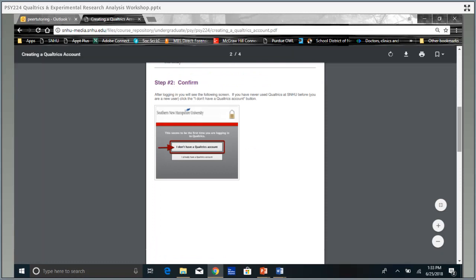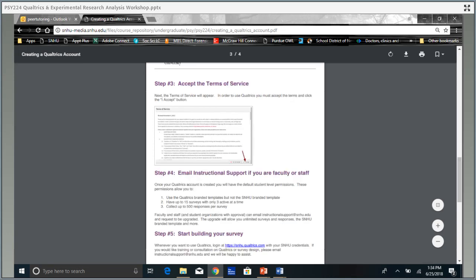All right, so basically, you're going to say that you don't have an account, so it's kind of counterintuitive to what I just said, but it really is, it's kind of invisible until you activate it, okay? So definitely click on "I don't have a Qualtrics account." When you do that, it will take you to this last thing that you need to do, which is basically accepting terms. And then you'll start building your survey.